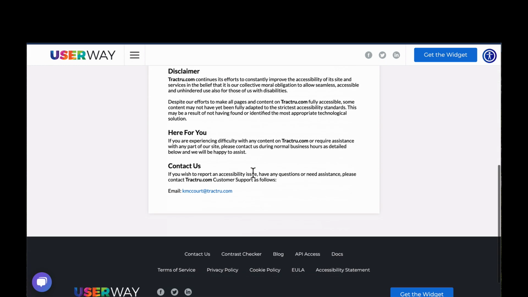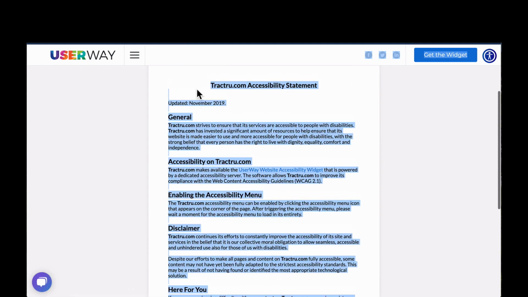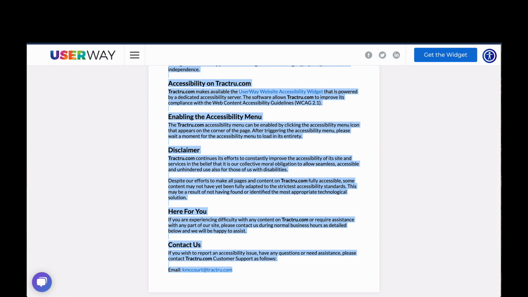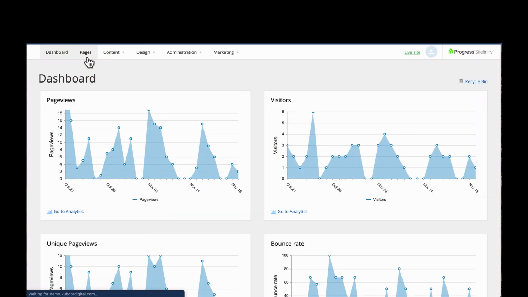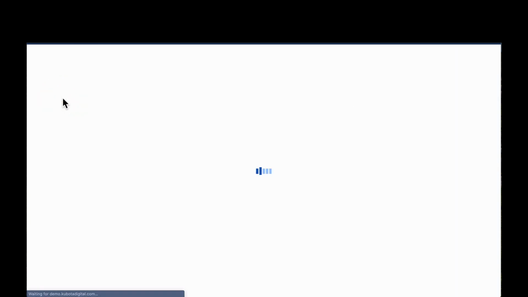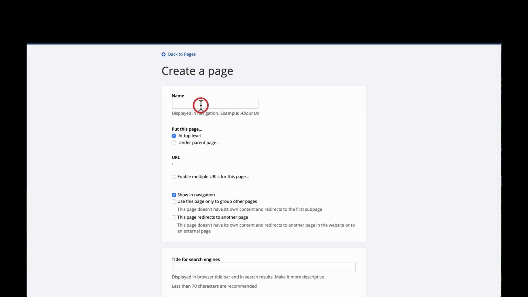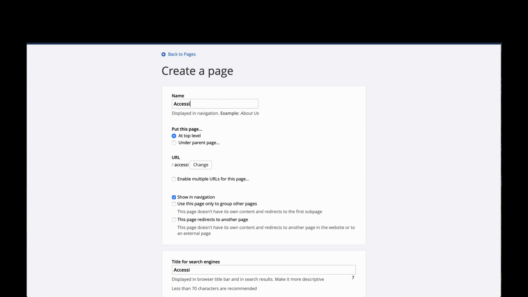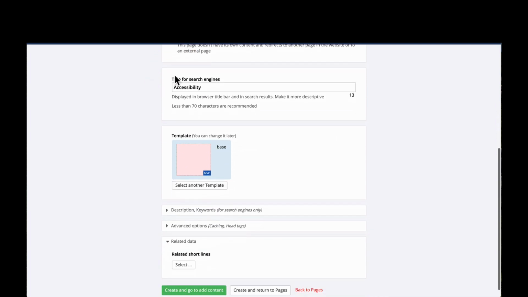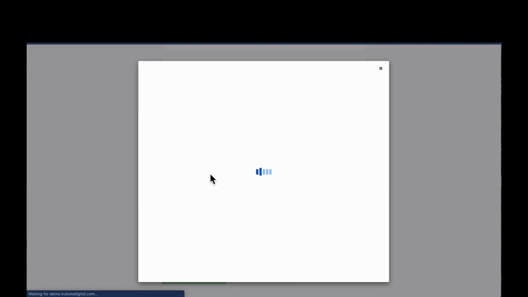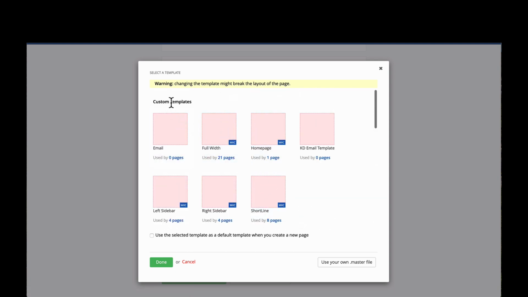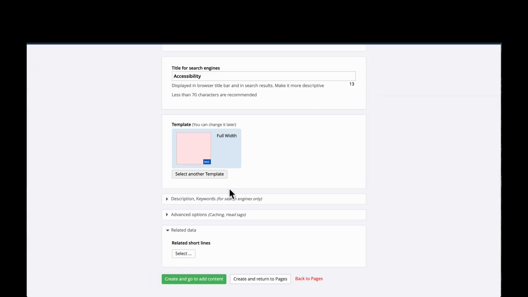So what you can do with this is copy it. Oh, copied a little too much. Let me try that one more time. There we go. And then you can create a new page on your site. So I'm just going to click Create a Page. And I'm going to call this Accessibility. Remember that anytime you create a page, you're going to want the full width template, which is at the very top here under Custom Templates. So I'm going to click Full Width and Done.